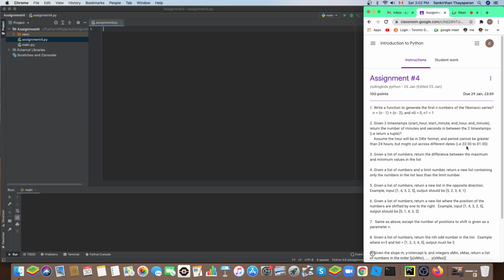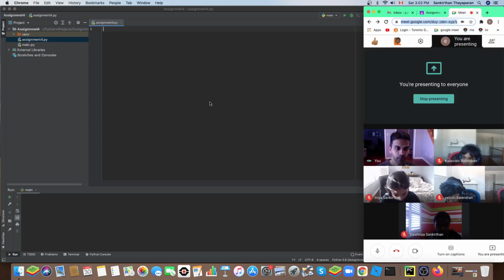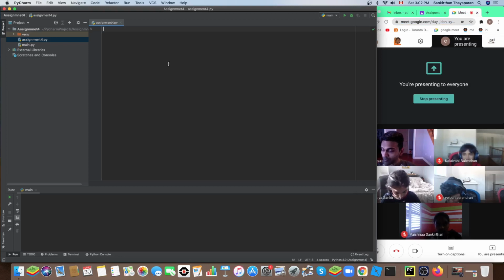Say for example, here I gave an example. If it starts at 22:30 and goes up to 1:30, we need to find that as well, okay? But the period will be a 24-hour period, okay? So it's similar to what we did for the dates, right? So let's just write the function. Always name it with something meaningful of what the function is going to do. So I'm going to say here calculate period between times, okay? So here I'm going to say start hour, start minute, end hour, end minute, okay?